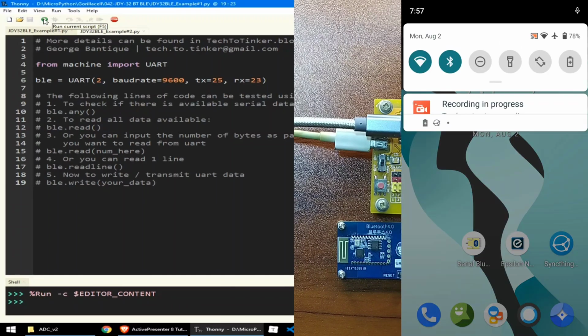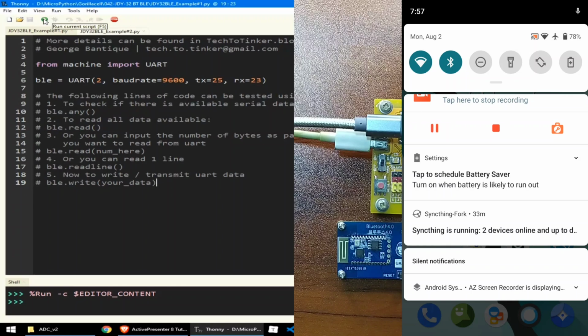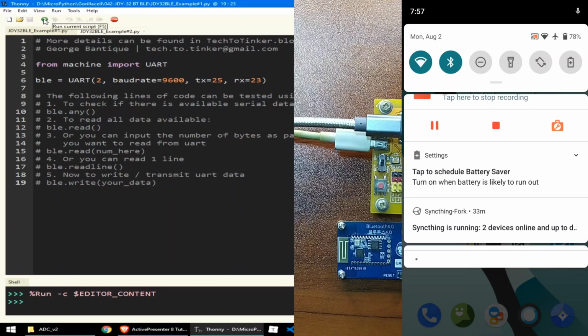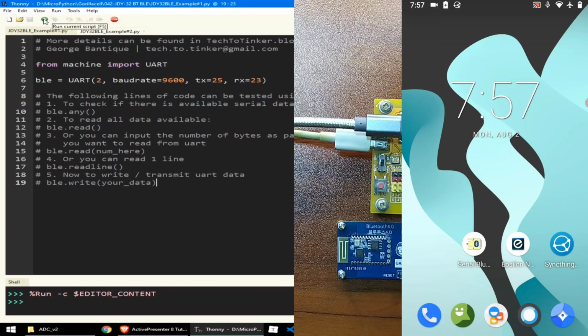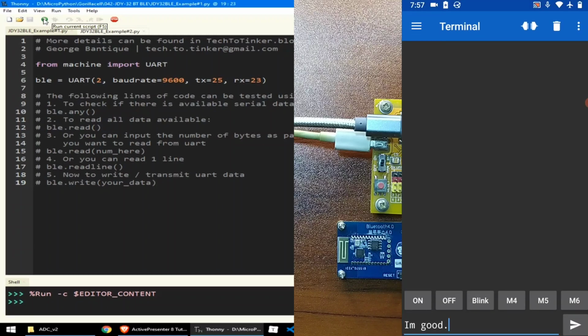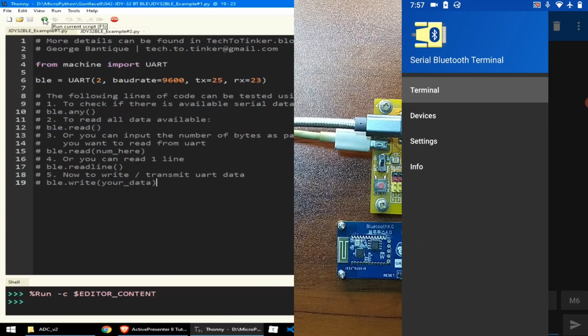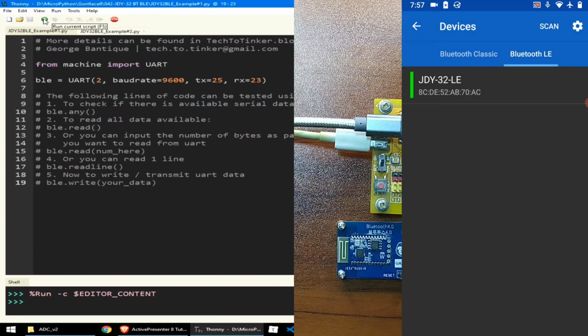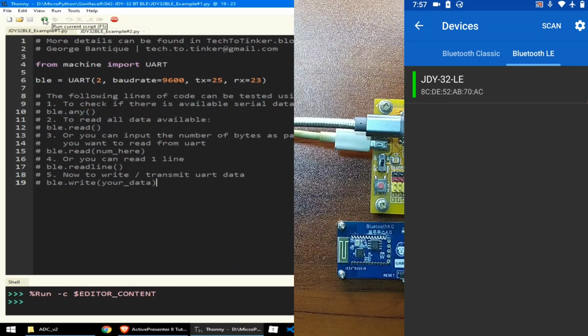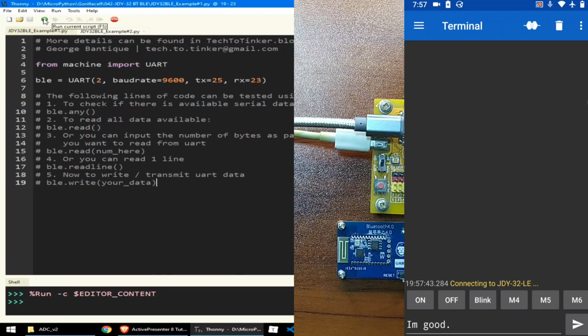Let me check if my Bluetooth is turned on, and as you can see, it's turned on. Then let me open my serial Bluetooth application. Let me click the menu, devices, and as you can see, the JDY-32 LE is discovered. Let me select it, connecting, and it's now connected.